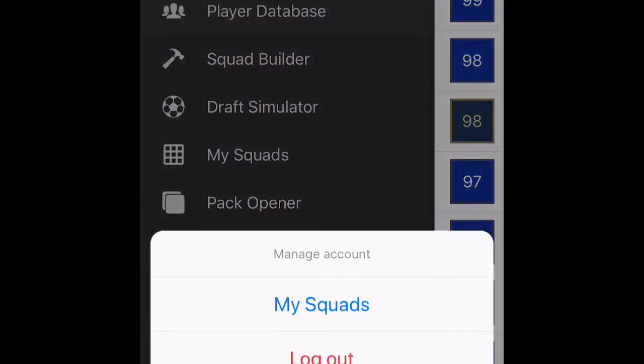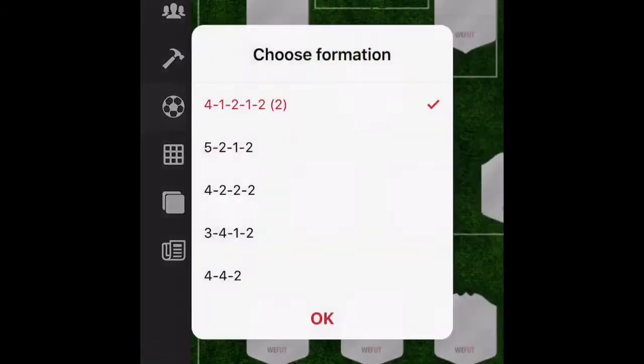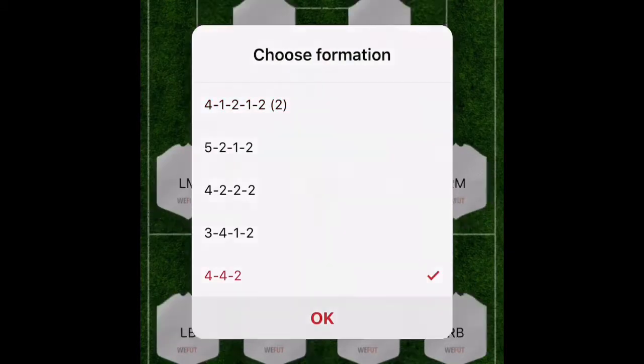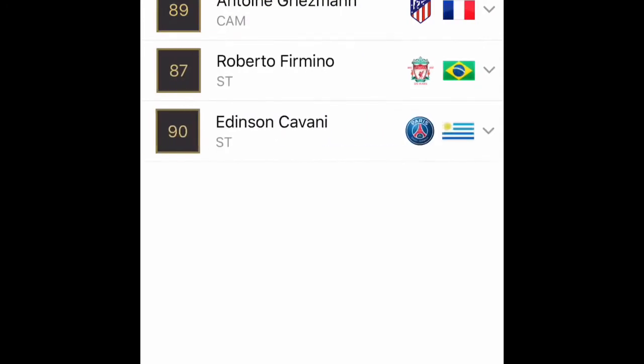It's my first time doing the WeFUT Draft on my iPhone, and I'm just going to figure out how this thing works, and yeah, let's get into it.